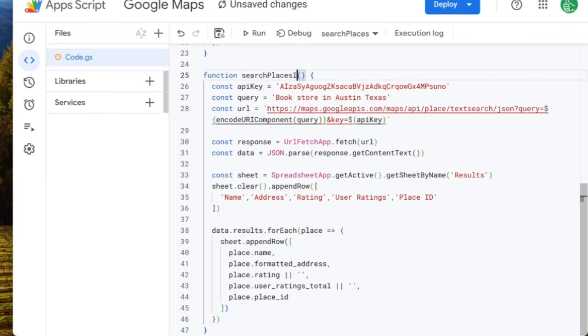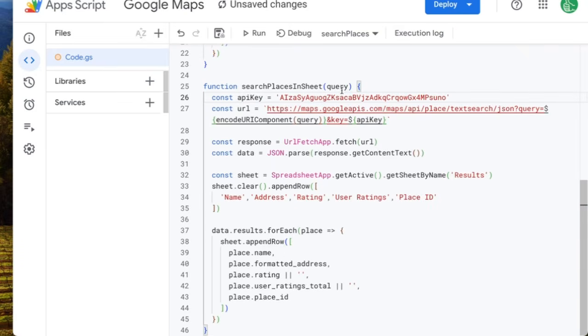Search places in sheet. And I'm going to put a query here. And I'm going to delete this query from here. So this is a variable. And basically, I want to say, okay, put in this function and get the results, not the results here. So let's do this 1 second. Actually, I'm not going to put the query right there. I'm going to do something else.